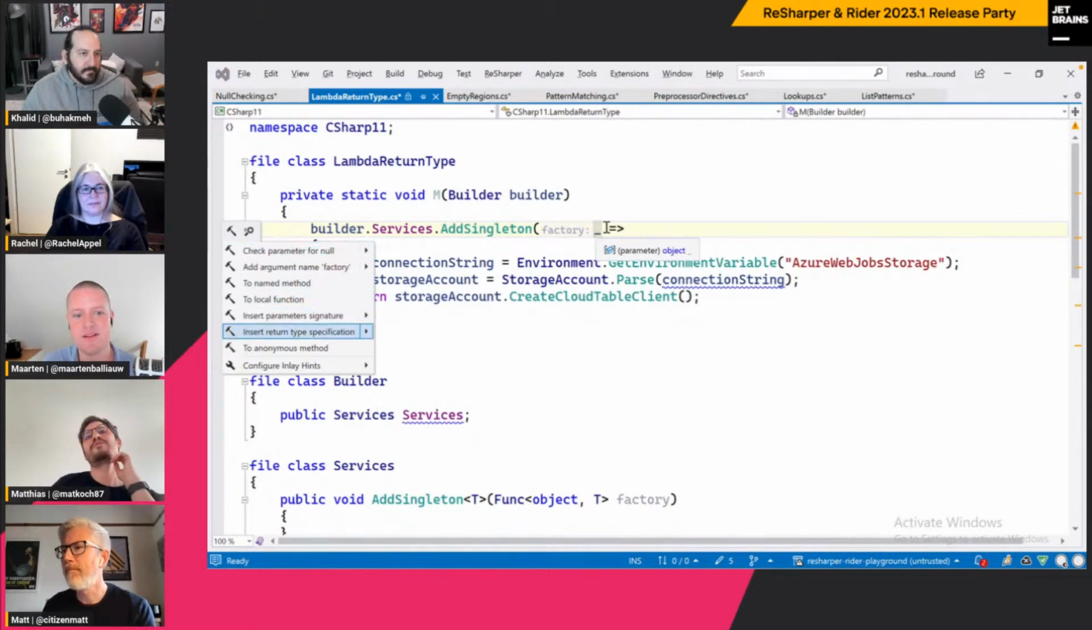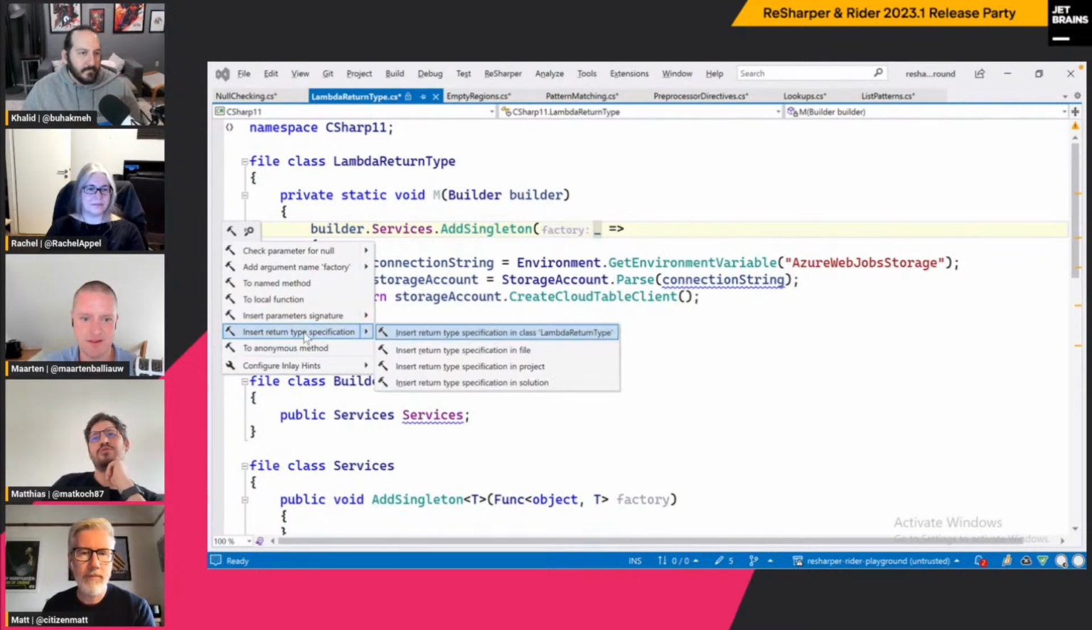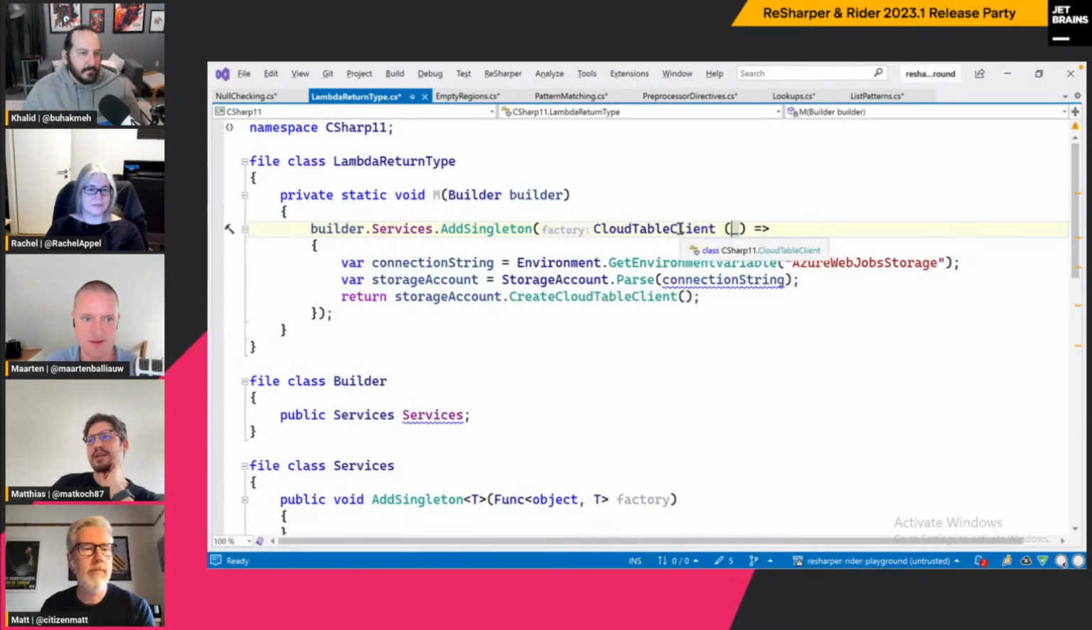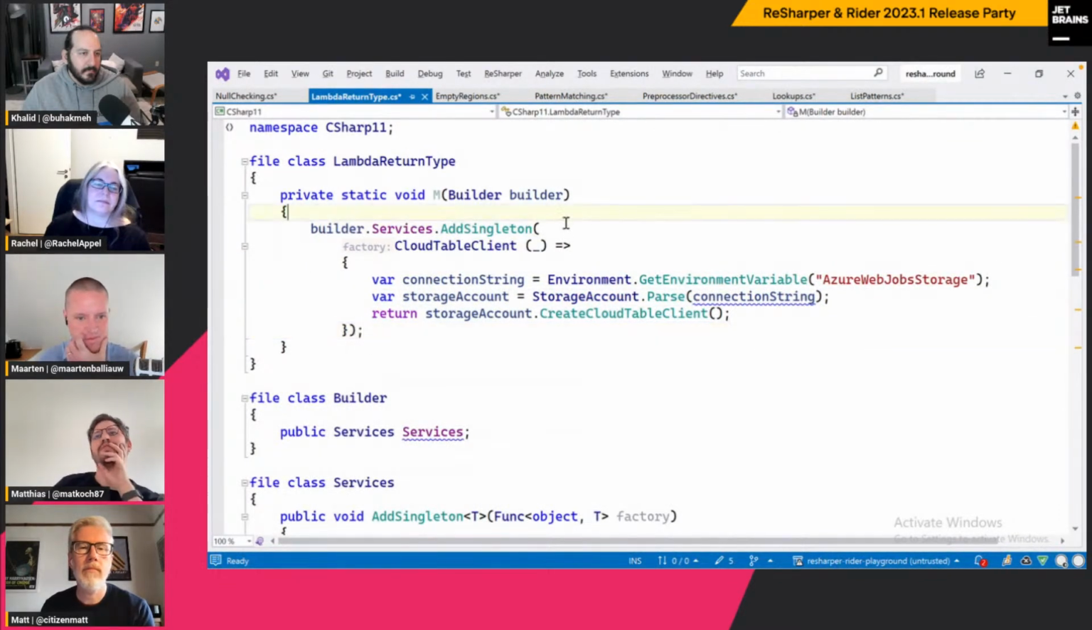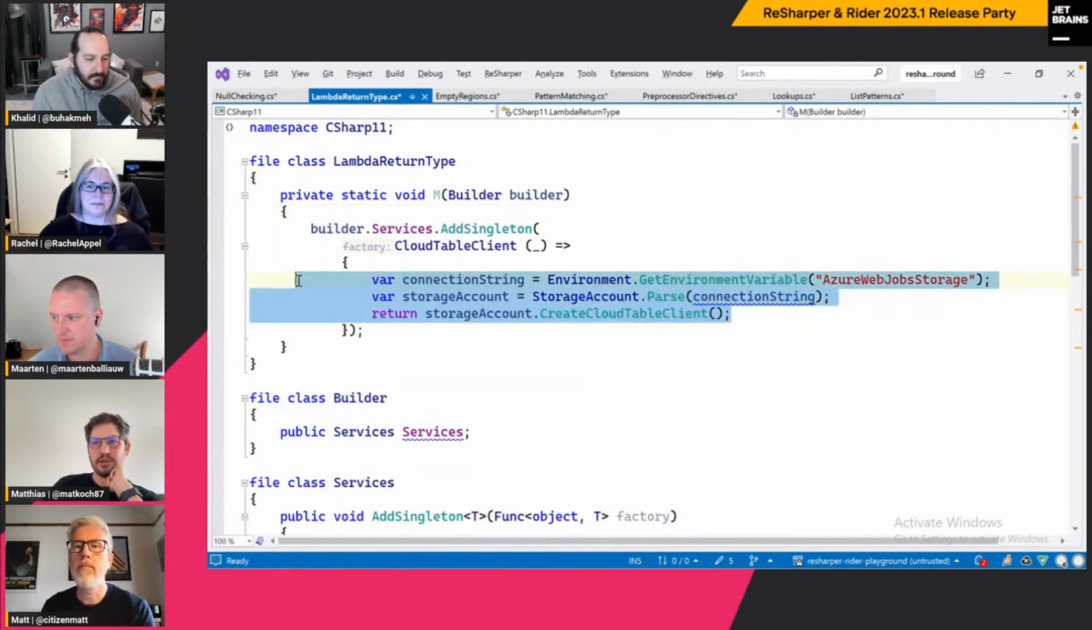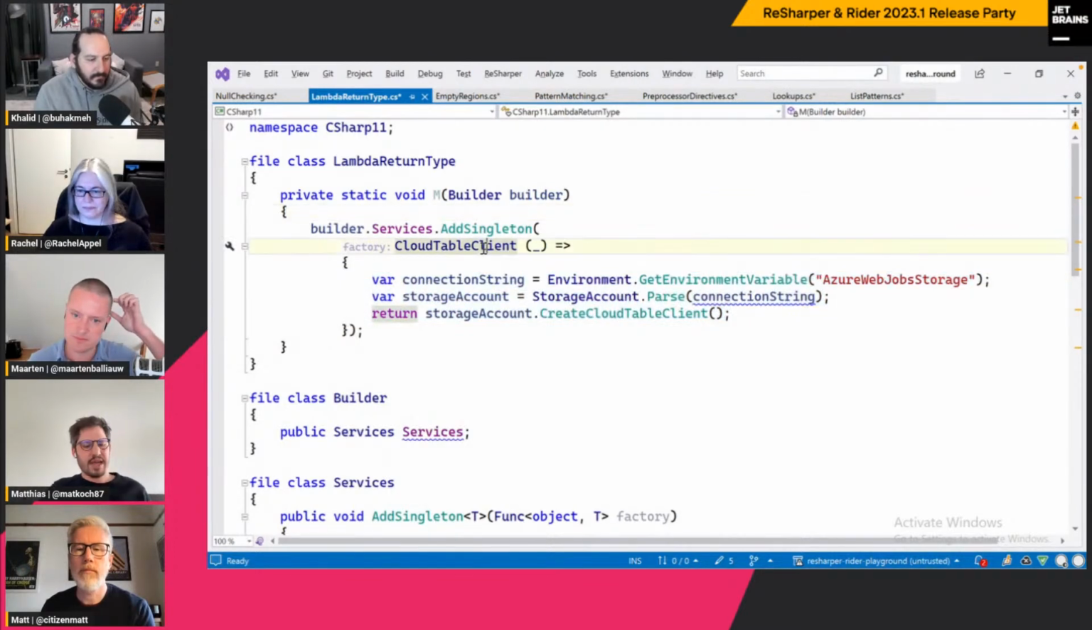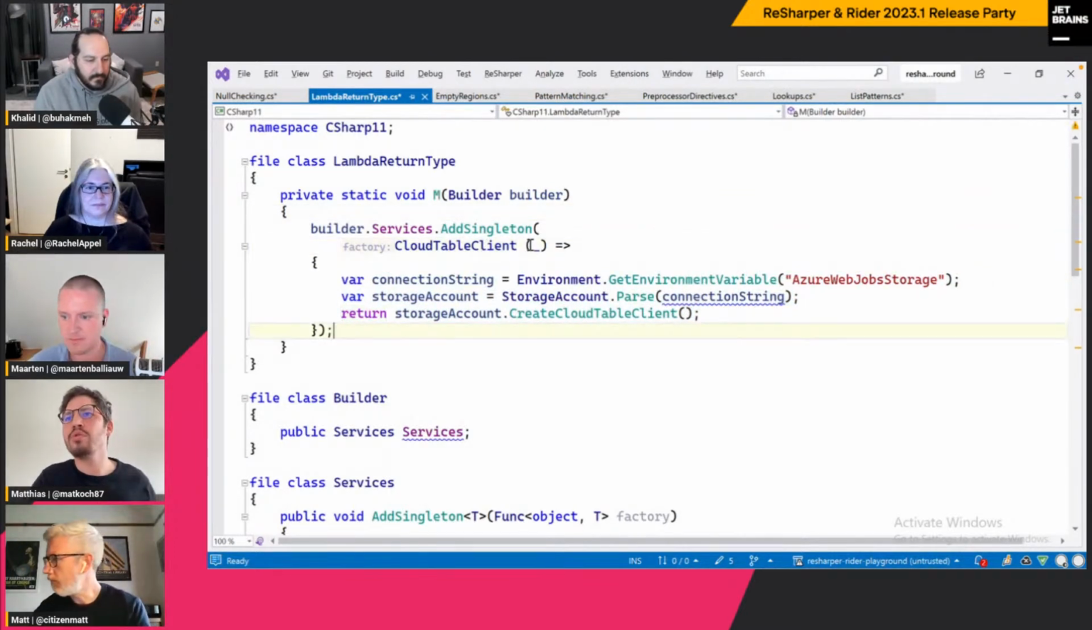A possibly good alternative is to go here to our function and say, I want to insert the return type specification. So something like this. And now you can see this one is added here. Probably I would reformat it a little bit. So something like this. And then I can immediately see what this function is returning without scanning the whole body. And again, this can be applied to the whole solution.